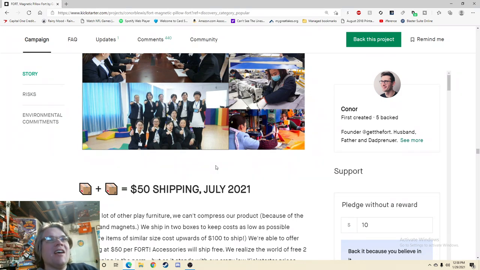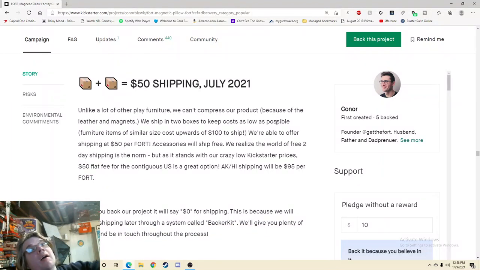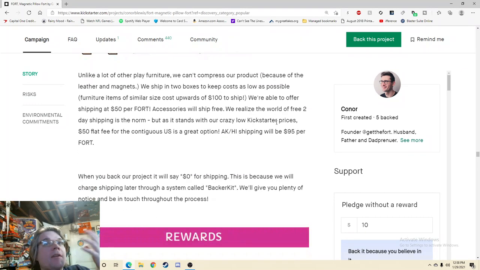Tell me the cost. Unlike a lot of other play furniture, we can't compress our product because of the magnets. Shipping at $50 per foot. Okay. I don't think that's a bad shipping price. I mean, it's a hefty one, but I understand completely why, but I still need to know the price.